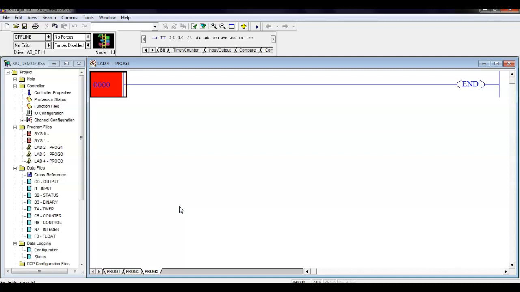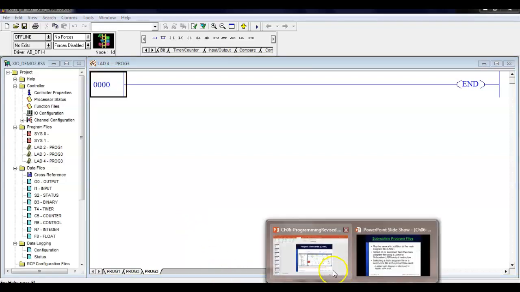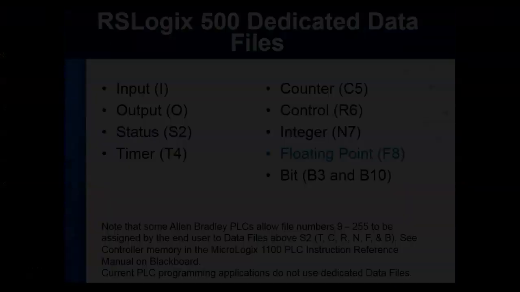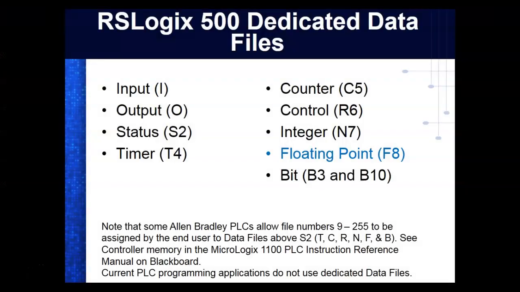They still have a project tree. They call it something different. But over here, you only create timers when you need timers. You only create counters, and it only eats up the memory for one timer. So they've changed that quite a bit on new programming applications. Project tree. Dedicated data files: we have inputs, outputs, status, timers.